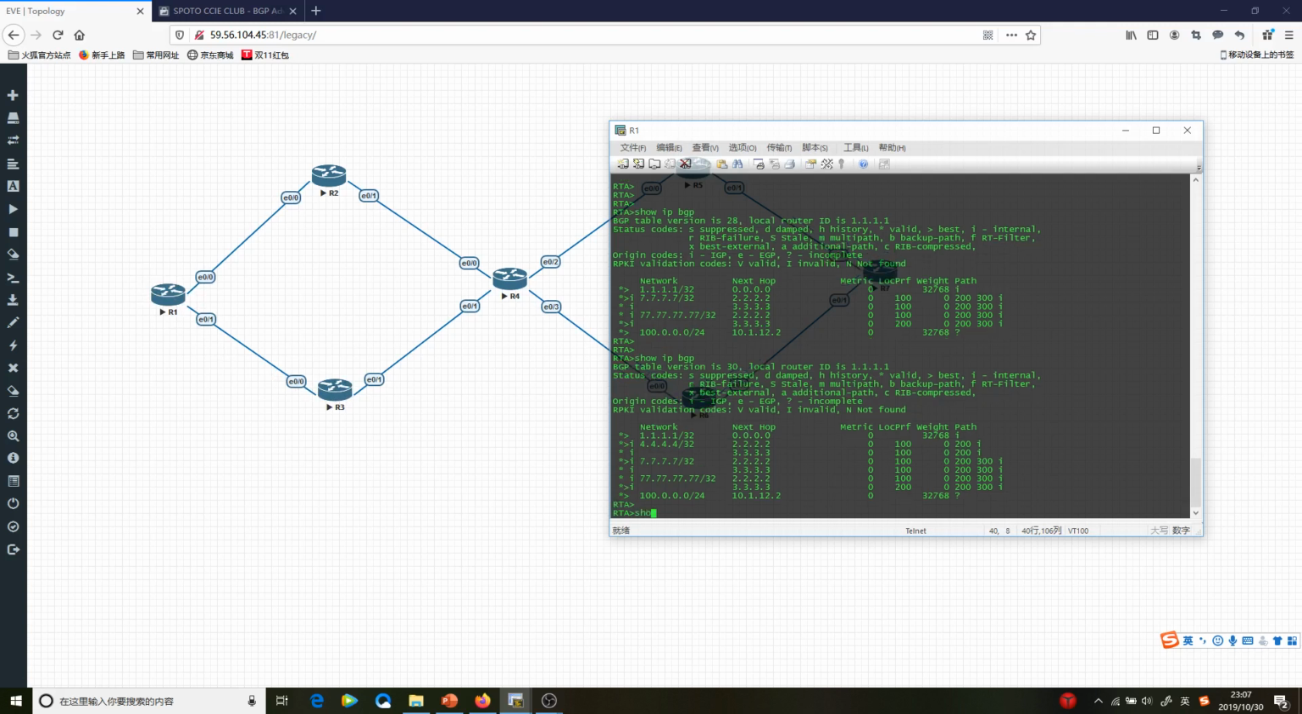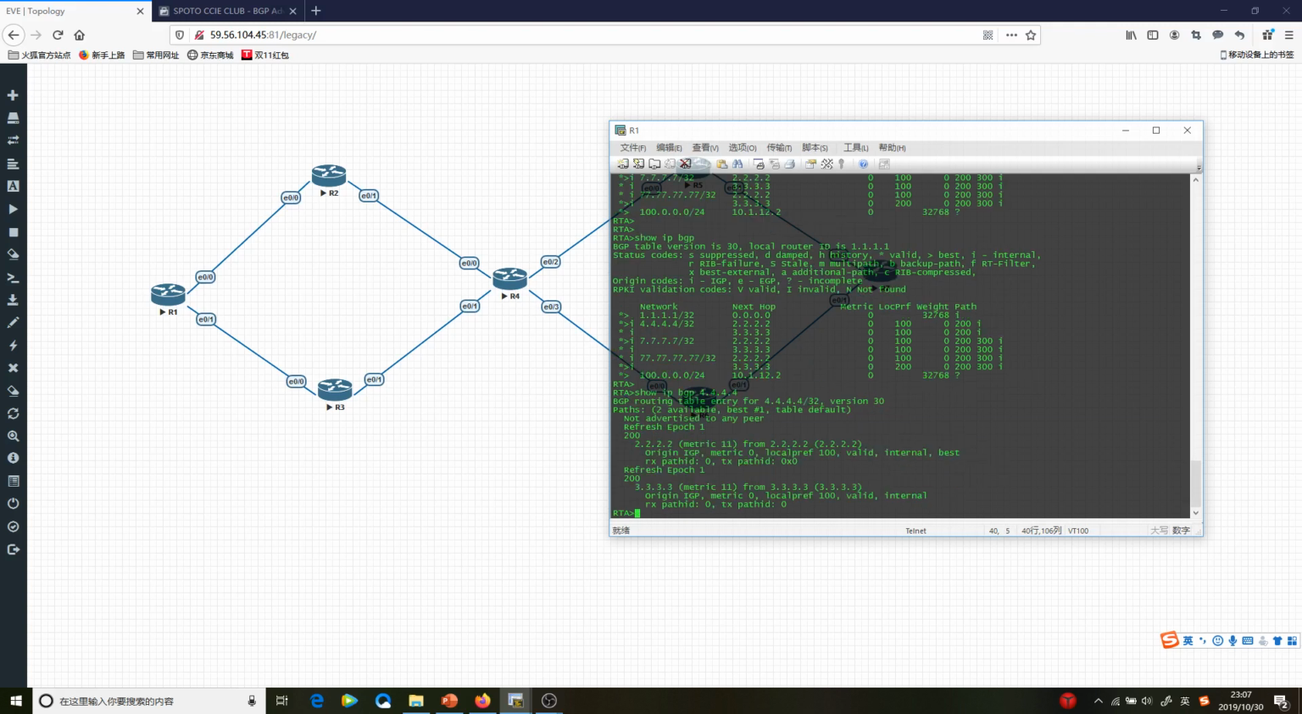So we can use a command to check it: show IP BGP 4.4.4.4. We can see here for this route, even though R1 can receive the route from R2 and R3, there are two available routes. The best one is the first route, but R1 will not advertise it to any peer, because according to the third BGP advertisement principle, if the router receives a route from an IBGP neighbor, it will not advertise it to any of its other IBGP neighbors.